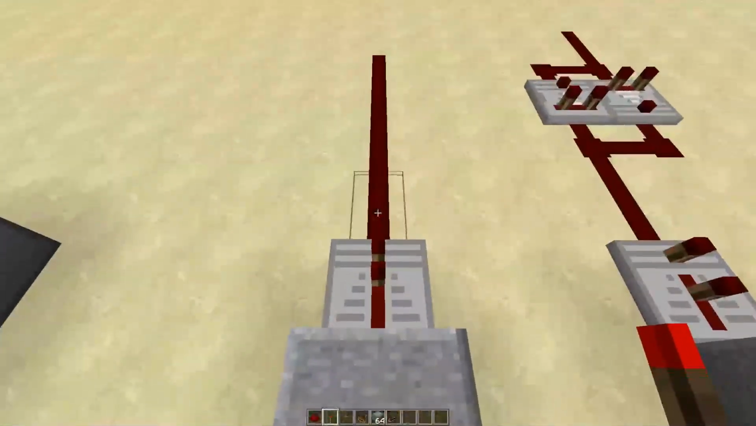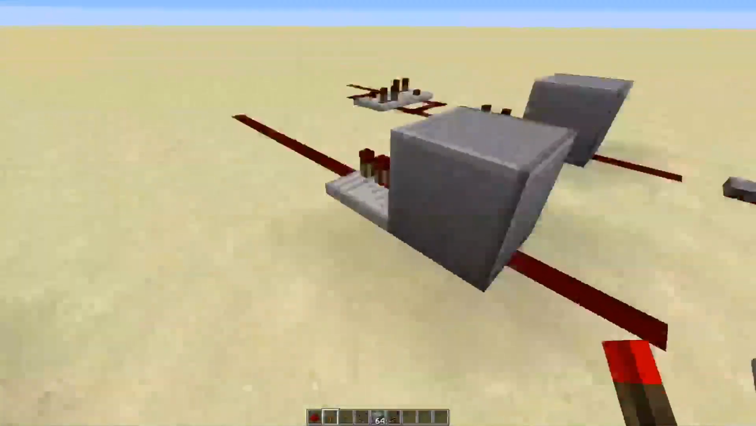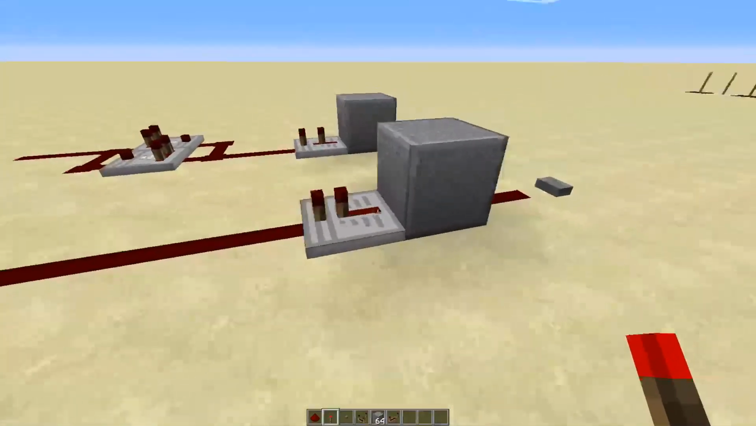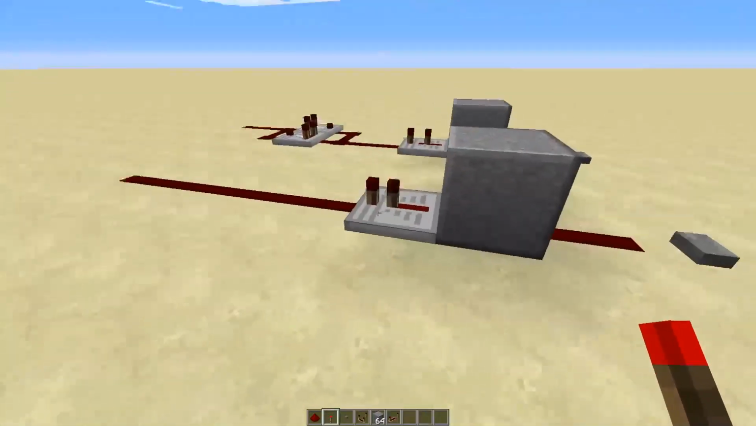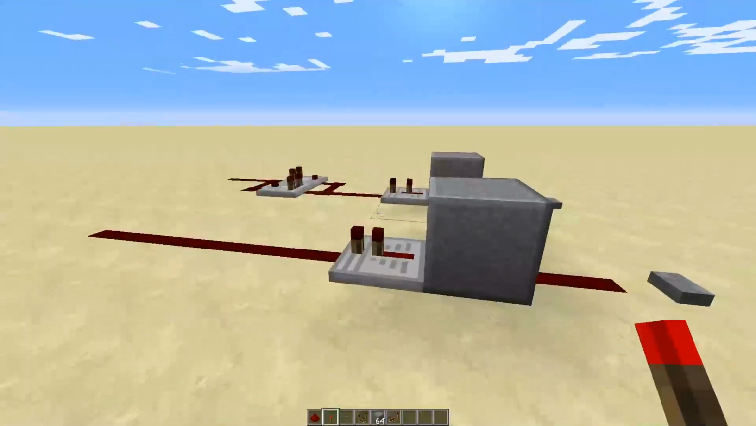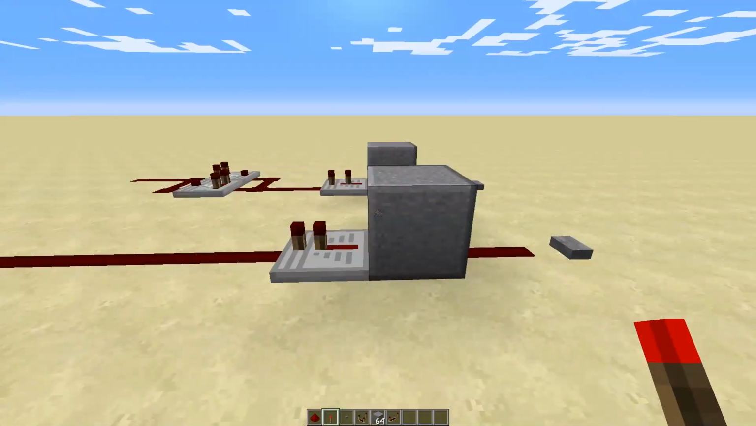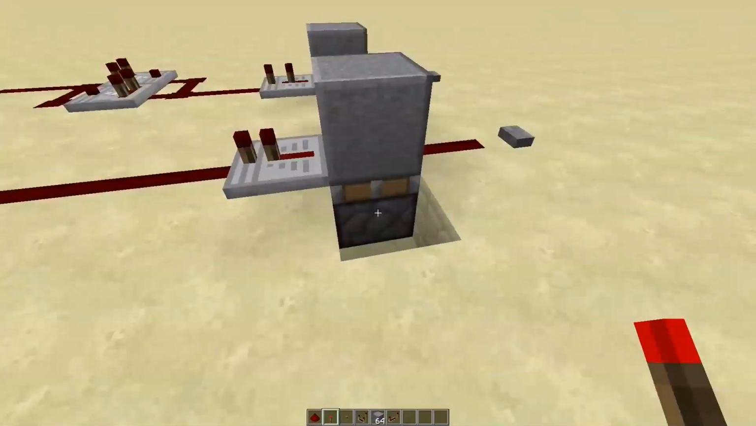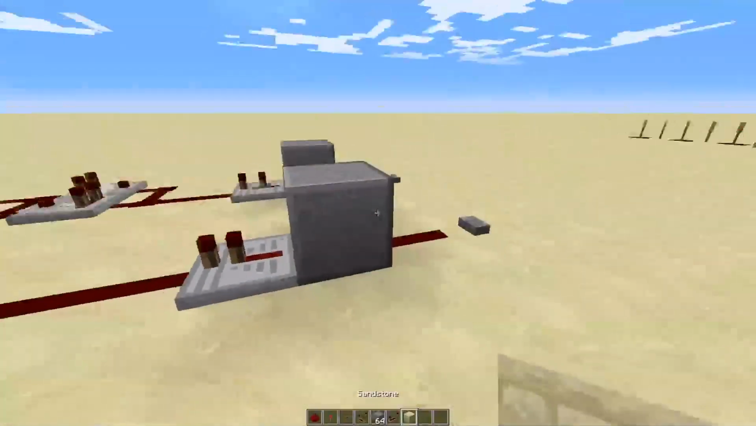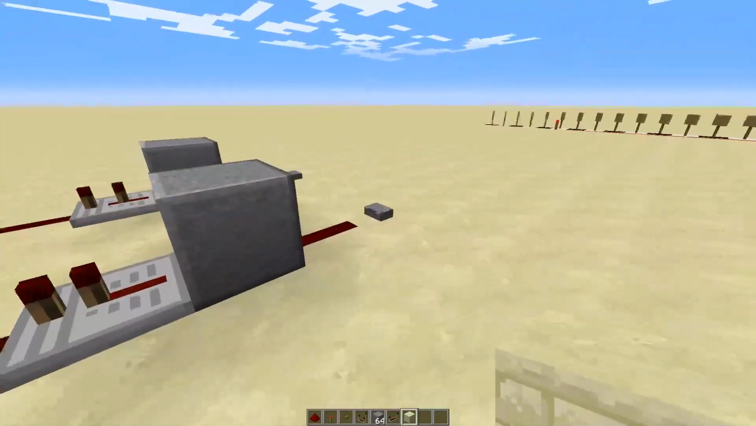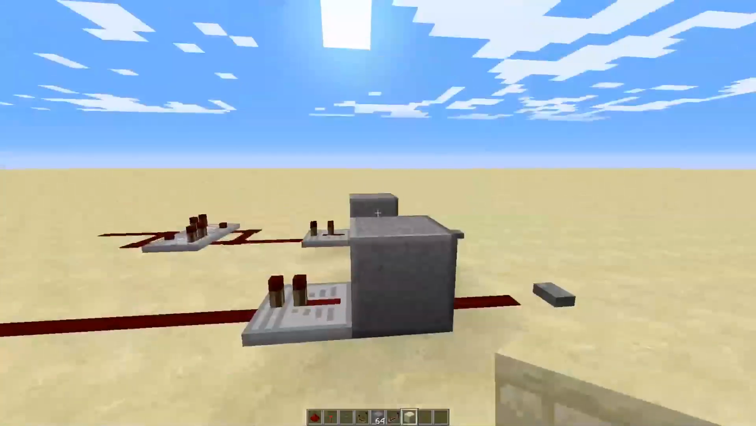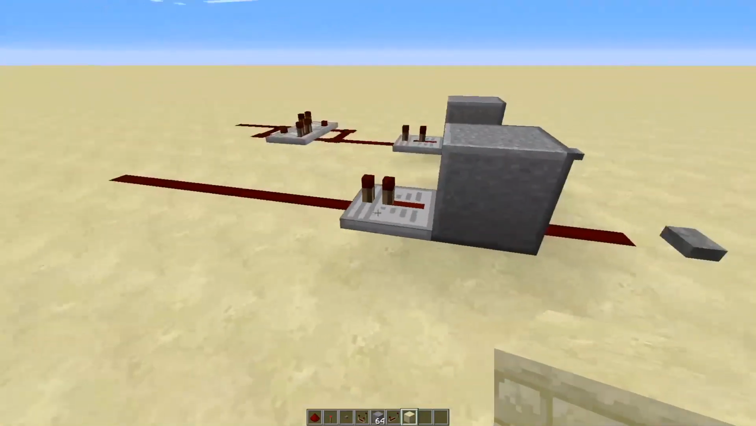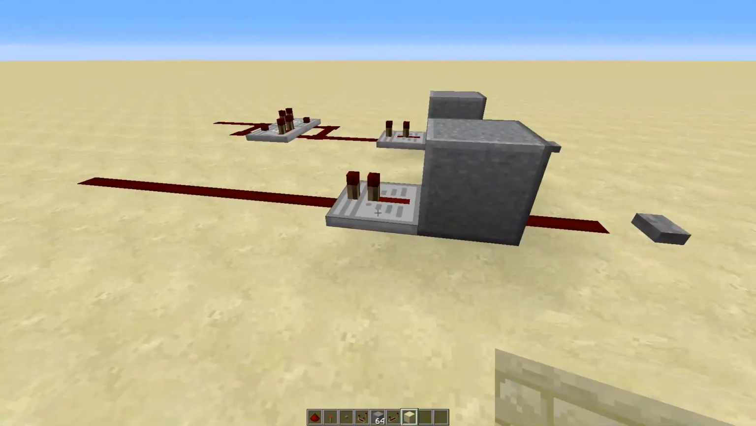So the next one is called a monostable circuit, and it doesn't look like much, does it? It looks like just a stone and a repeater and some dust. But what this does is probably one of the single most useful circuits in the game, because underneath is a sticky piston. Okay? So what happens is when we hit this button, the sticky piston goes up. We get a rising edge signal, which is going to give this a 1-tick pulse, which means this is going to turn on for just a blip of a second, and then it's going to go away.